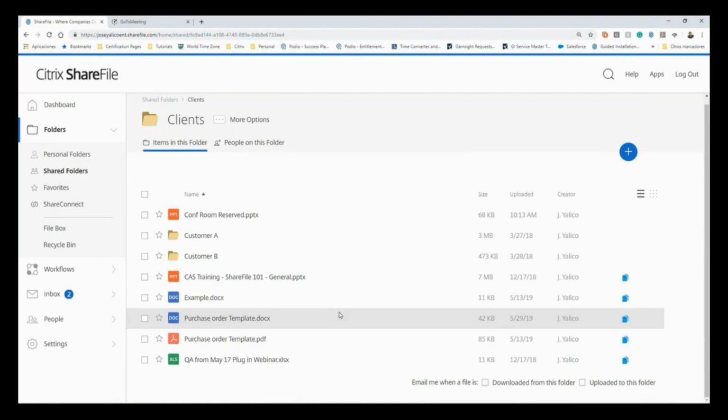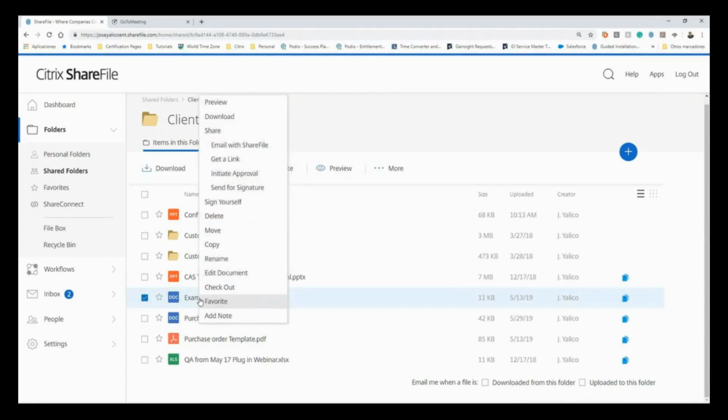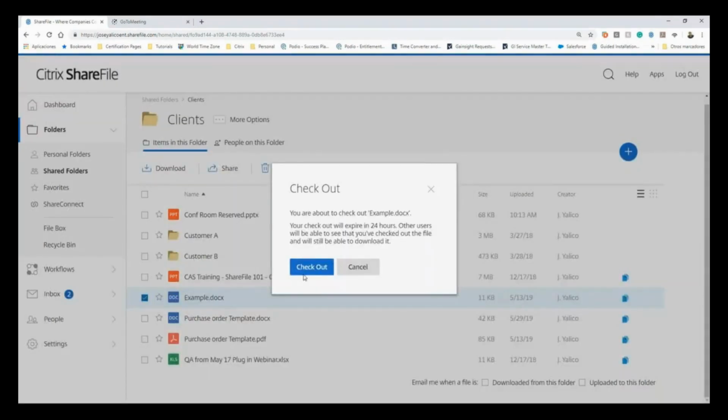Also, if you want to make sure that you are the only one working on a file at this very moment and that nobody else that has access to this folder is going to tamper with that file while you're working on it, you can always check out a file. You can do this by right-clicking on the file that you're going to work on and then clicking on the checkout function. As you can see, the system is going to let you know that the checkout will expire in 24 hours if no other action is taken on it.